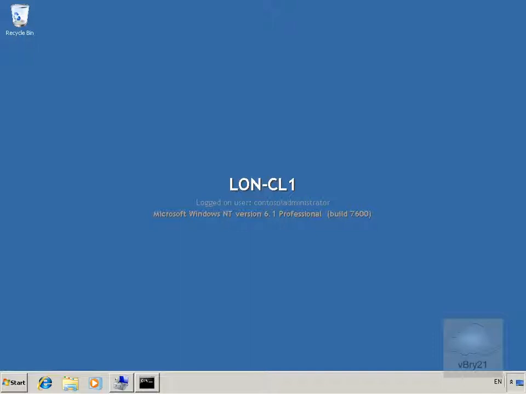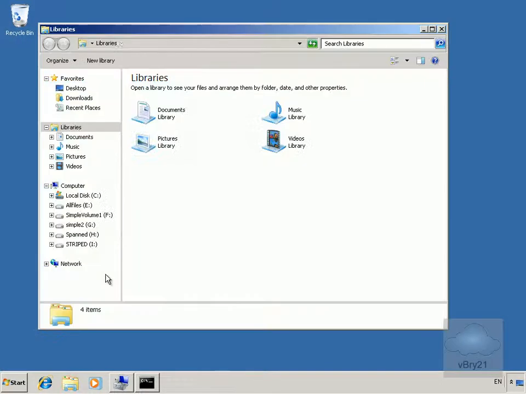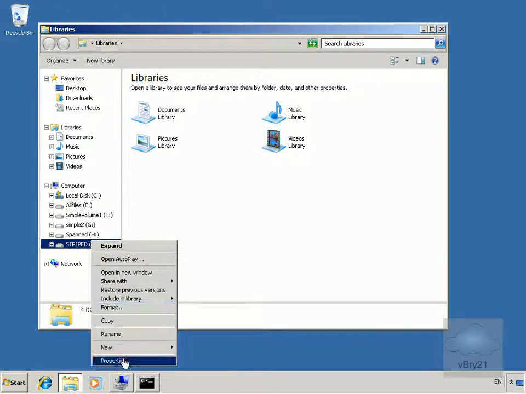And bear in mind, the first hard disk I installed was 1 megabyte in size, but it still could be quite useful if you've got a lot of people accessing the system and a lot of profiles sitting on that machine. So first of all, we're going to come into our computer management. The first thing we'll do is come into Windows Explorer, go to the I drive, which is my Stripe volume, and have a look at the properties.